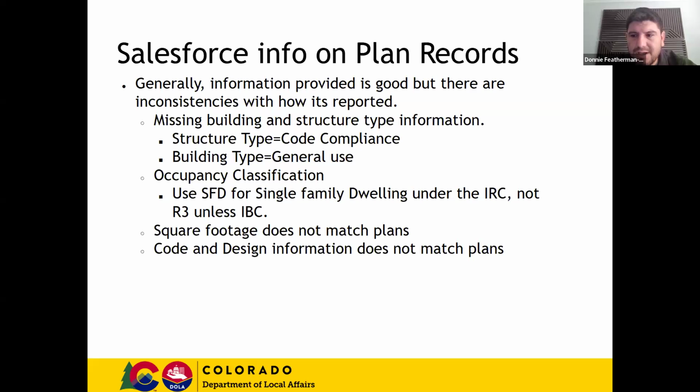I think we've changed that, although we can't take that off the list. We would like to use multifamily if it is a multifamily structure. Also, the OXB classifications. There are a lot of different terms being used. What we would like you to use, especially if you're building single-family dwellings, is SFD, single-family dwelling, if it's being built under the IRC and not R3, unless it is an IBC unit.